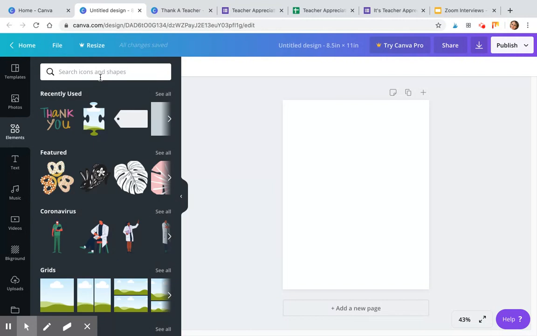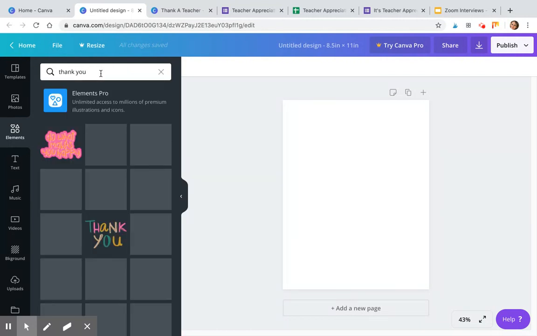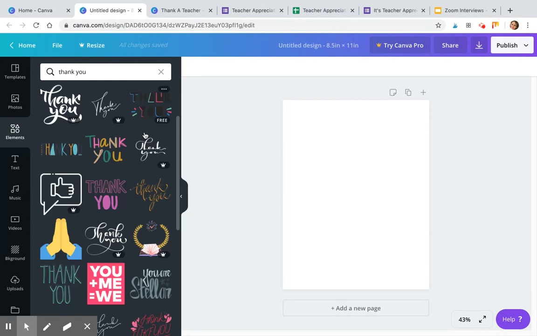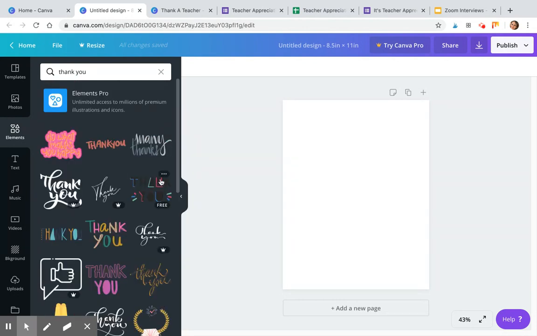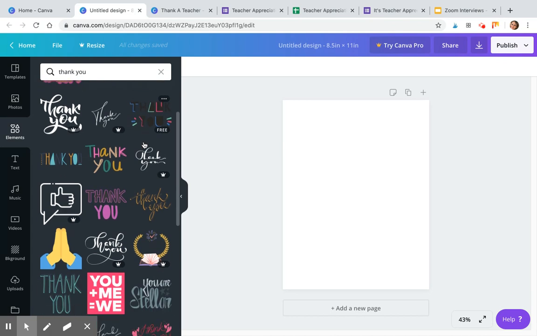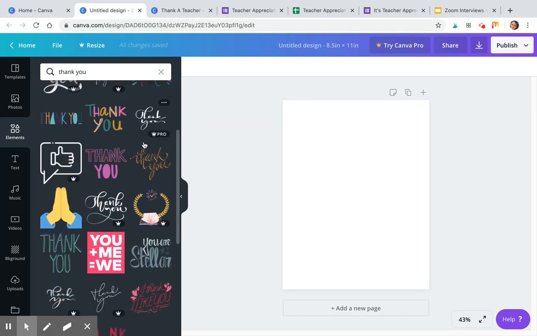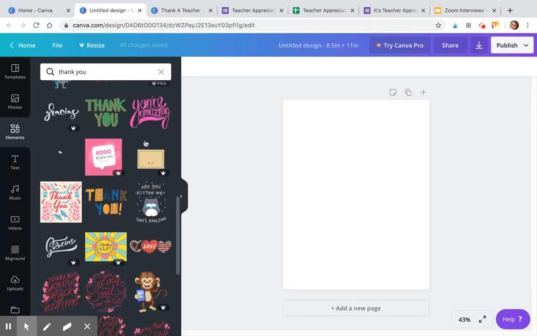Like I said, the free version has a lot of great options. So I'm just going to type in thank you and choose one of these thank you shapes. What I'm looking for is something that has free on it when I hover over it. If it's got the little crown, that means that I need to pay for it. And you could do that. It costs you $1 to grab an image. Or if you're a member, if you've got the pro version, that comes with it. So I'm going to find something here.